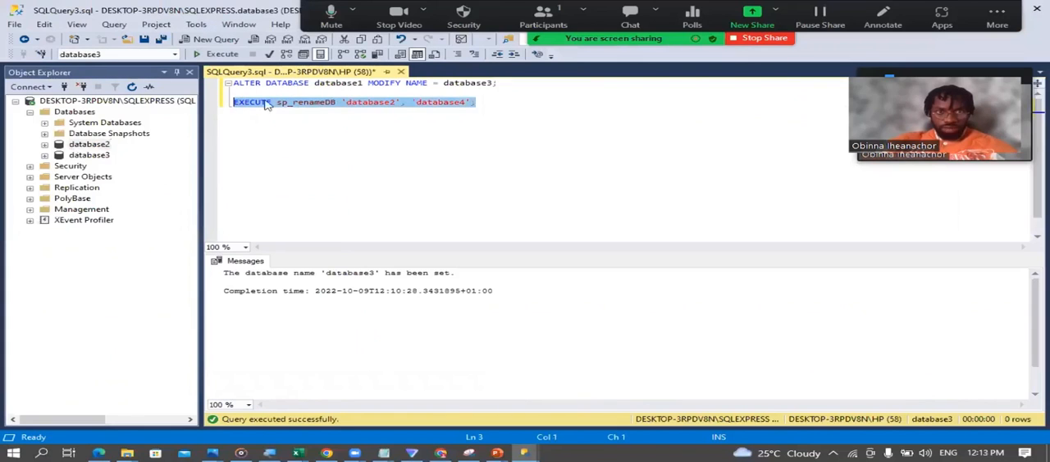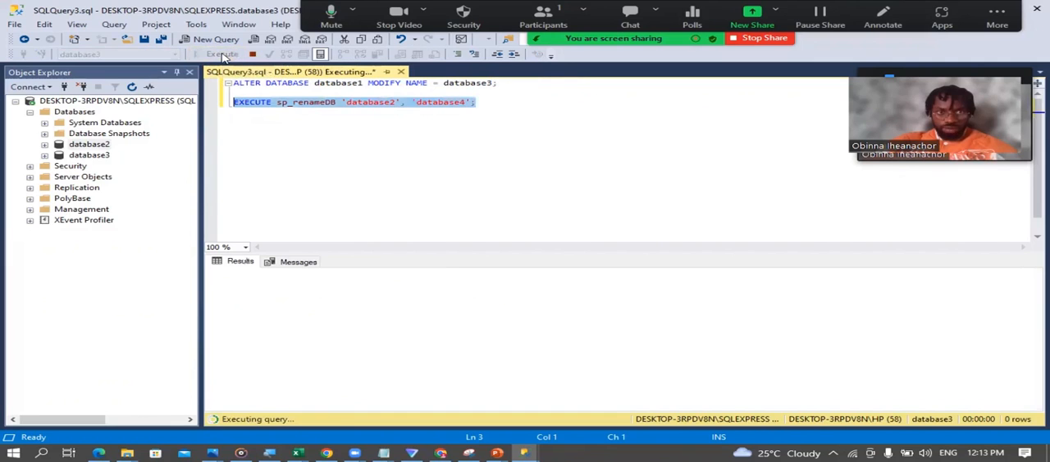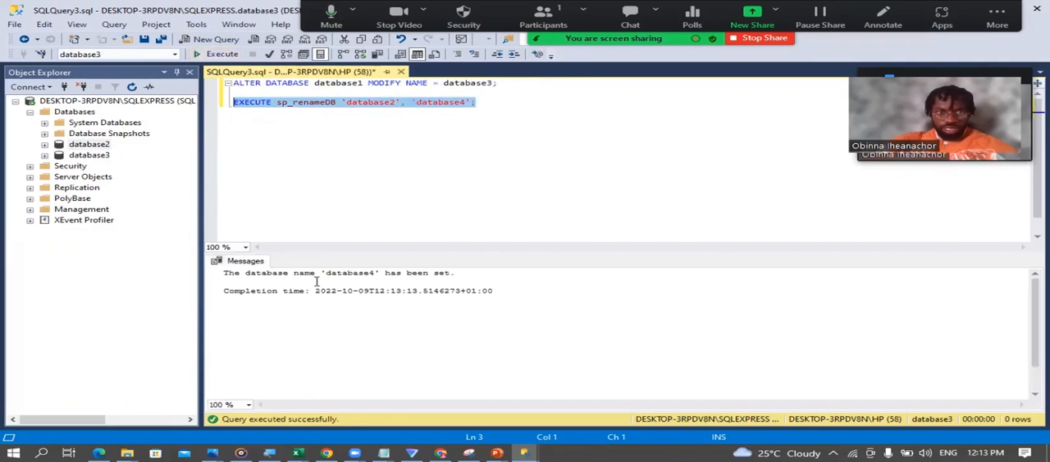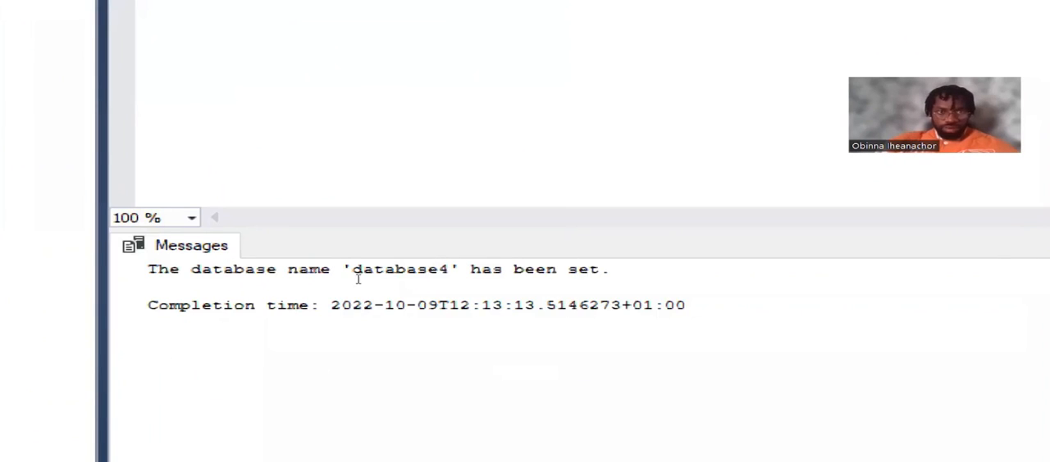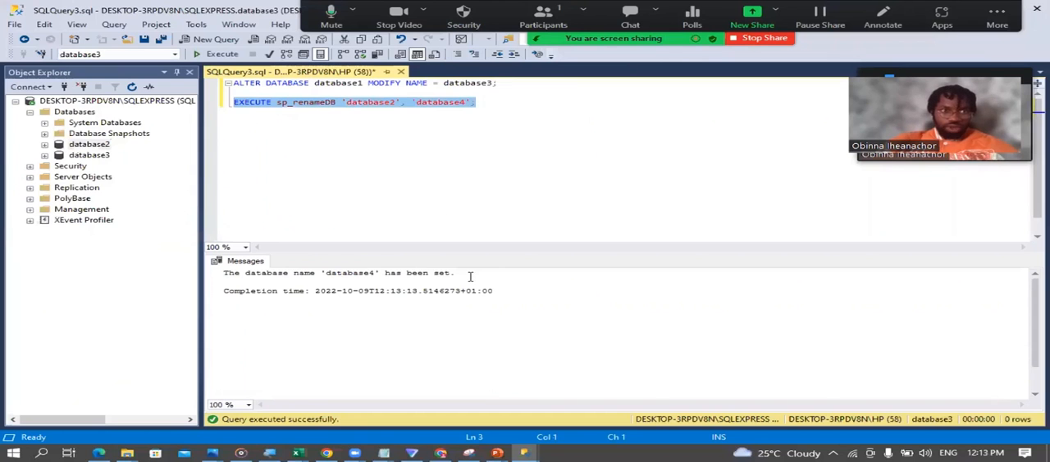So let's execute this and see what happens. I'll highlight this. You can have multiple codes, and the one you highlight, that's the one that will run. I don't want the first one to run since we've done it already. So I execute this. And it says database name, database 4 has been set. So let's confirm. I come on here and refresh.